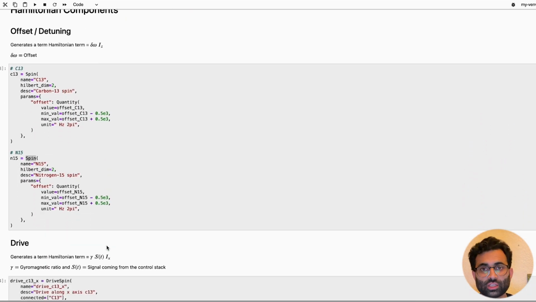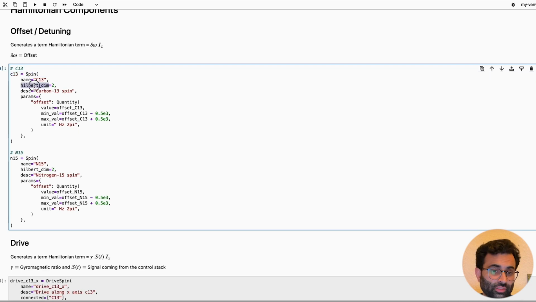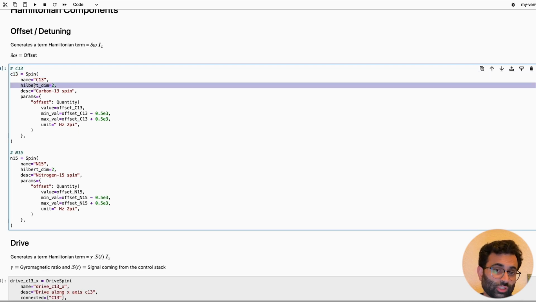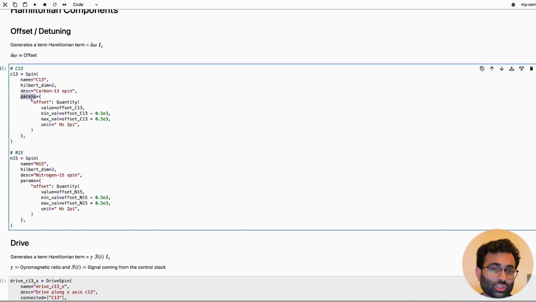So here in our Hamiltonian we have two components. One of them is the detuning part and the other one is the drive part. Now for the detuning, we can use the Qruise spin class, where we have to specify the dimension of the spin that we are trying to create. For example, here we are creating a C13 spin, which is a spin half system, so the dimension of the Hilbert space is 2. Apart from the identifiers, we need to also pass a parameter, which is the offset or the detuning that we just defined.